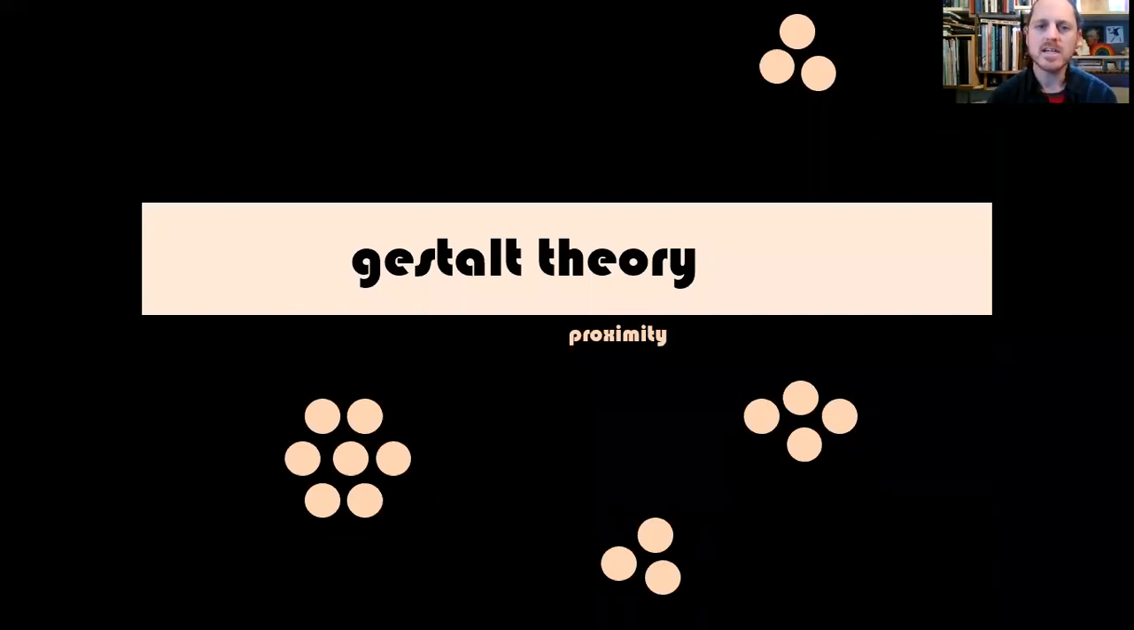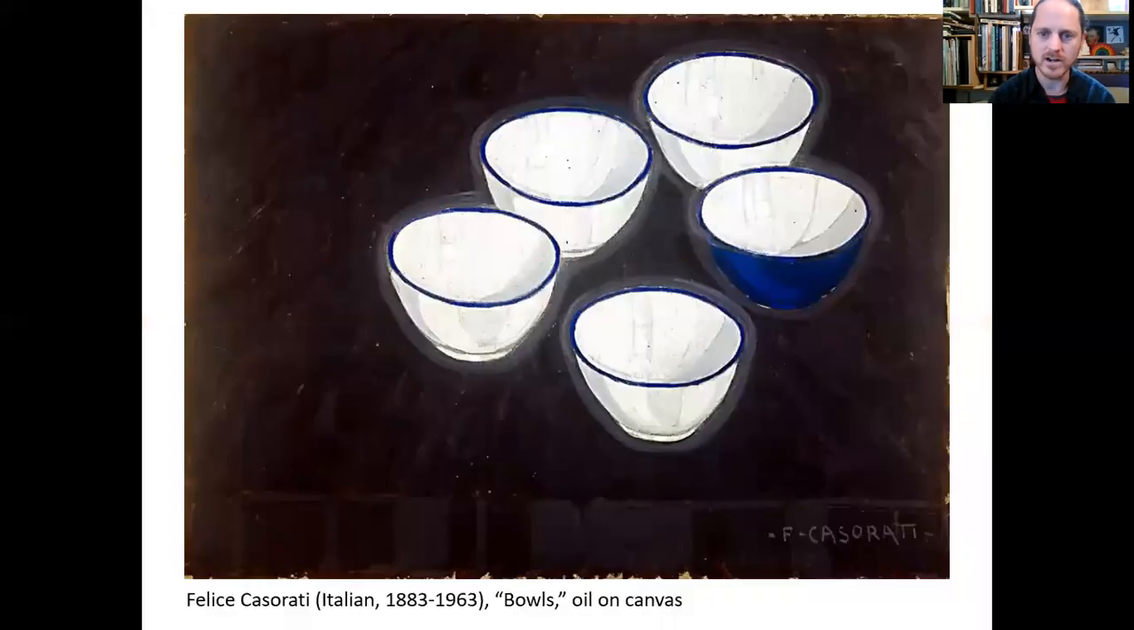Proximity is the idea that anything that starts to group together is going to be seen as of a kind. So in this example on the screen, there are many dots, but what our eye organizes it as is we see one, two, three, four groups of dots, because they are proximate to each other. They are near each other in those different areas.